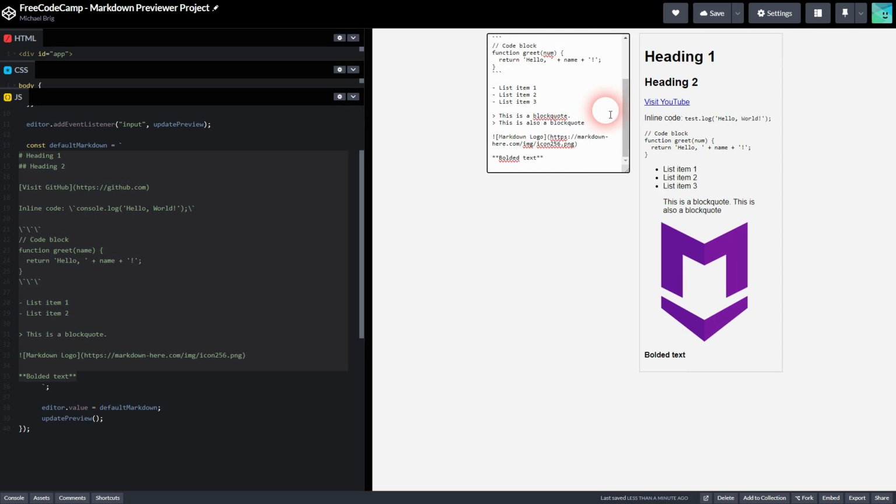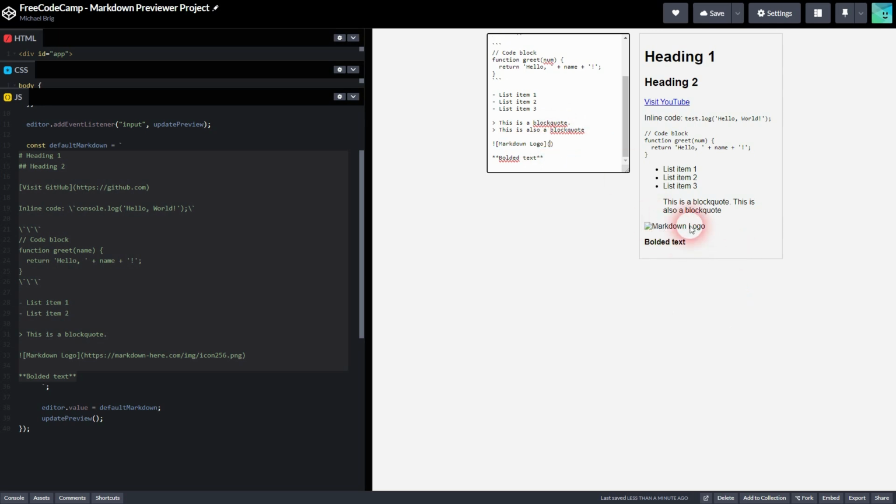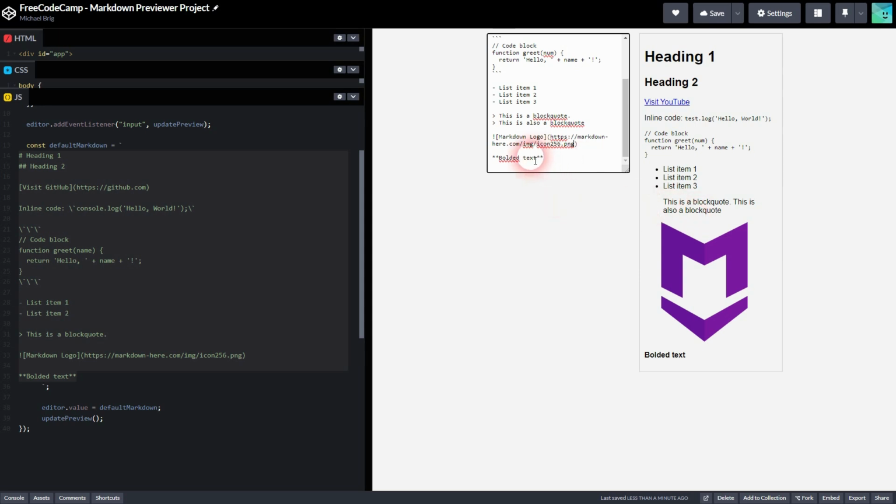And I've added a simple logo from Markdown here. You can paste any logo here. You can see that. Just change the source, the URL, and you're good. Bold text also works. So our editor runs smoothly and everything is fine.